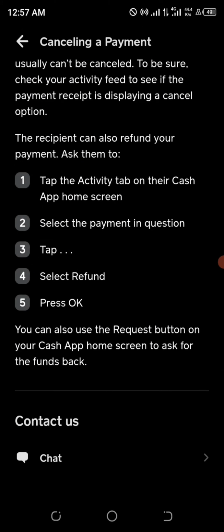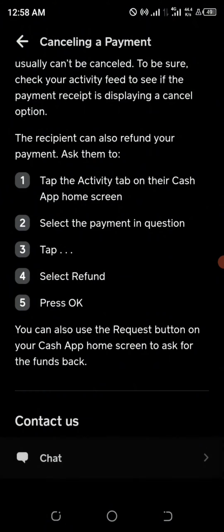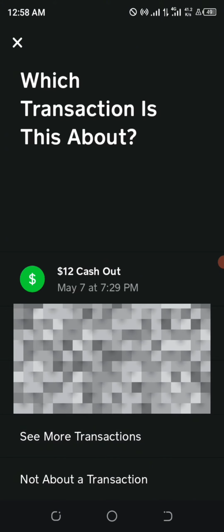This is going to open a new messaging service directly with Cash App support. It may bring up a page showing your most recent transactions or asking you, is it about this particular transaction, which it's not going to be. So just select not about a transaction. And then this should open up the messaging service directly with support.